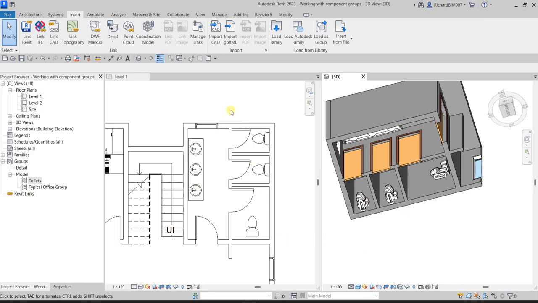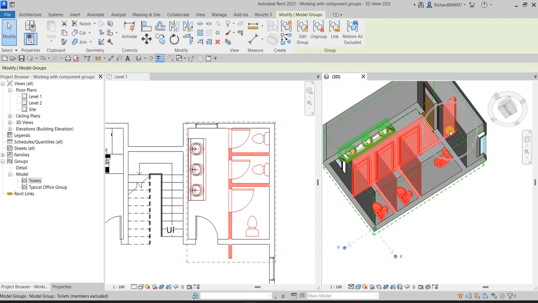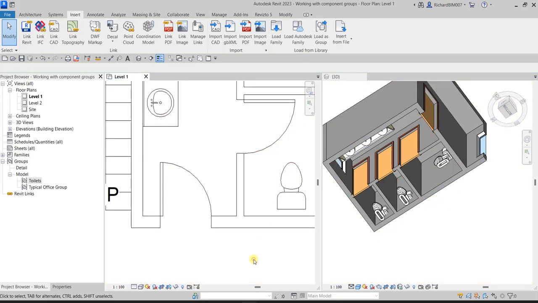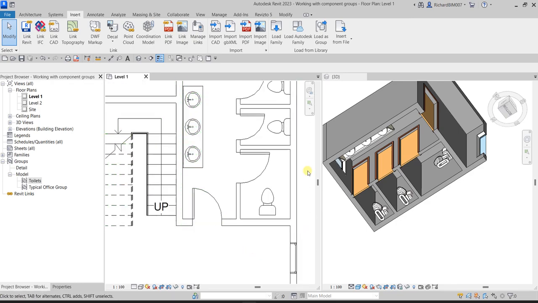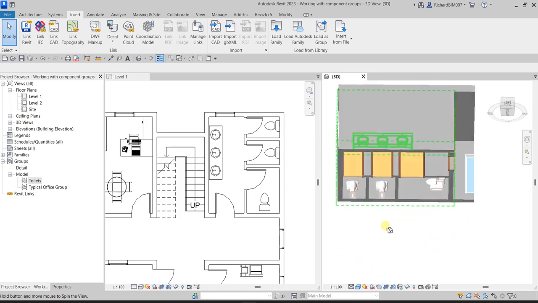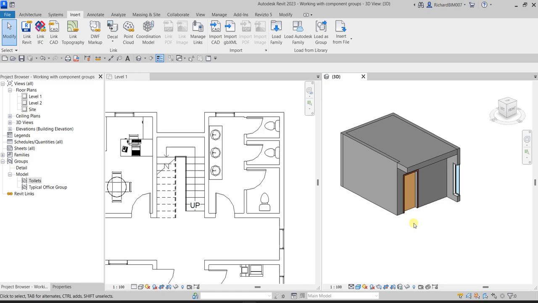So of course we're going to edit the group because, as you can see, there is a wall that is extending. That is part of the group. So let us edit the group. Let's click the group and edit that. And then this one, I'll just drag and snap there and then just finish. And there you go. So it's now modified. So there's our group. Okay, so that's how you load and insert a group file. So that's our toilet.